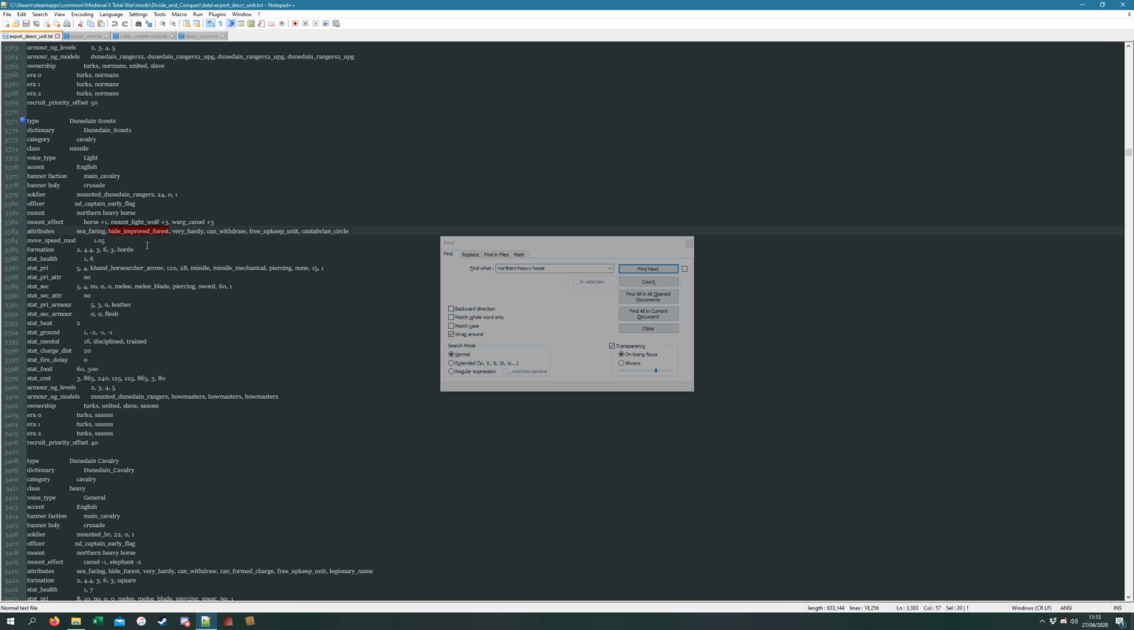Hide improved forest means that it will hide in only a very small amount of trees. It doesn't need a large forest to hide. Very hardy is the stamina. These options are simply hardy or very hardy, or don't put anything there at all. So there's only 3 tiers of stamina, which is ridiculous. Can withdraw means it is allowed to retreat, the clue's in the name.